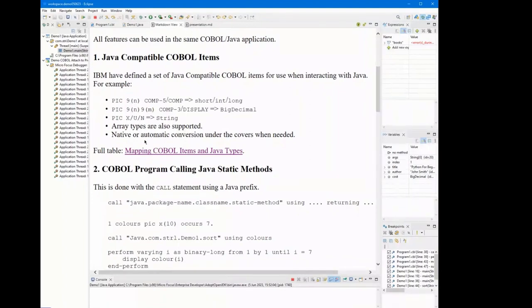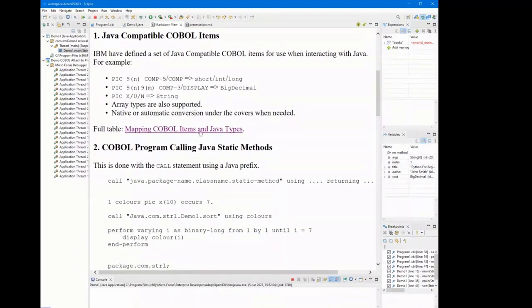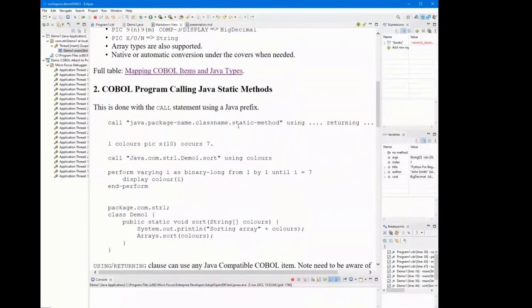When the item isn't supported natively in Java, automatic conversion under the covers happens. And there's a full table in the documentation of all the types, and there's a few I haven't mentioned.